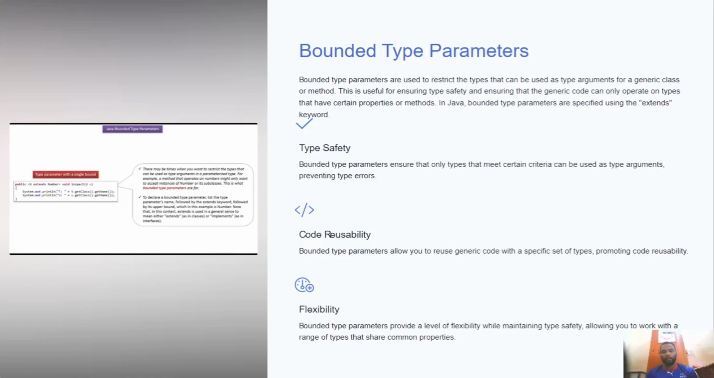Type safety. Bounded type parameters ensure that only types that meet certain criteria can be used as type arguments, preventing type errors. Code reusability. Bounded type parameters allow you to reuse generic code with a specific set of types, promoting code reusability. Flexibility. Bounded type parameters provide a level of flexibility while maintaining type safety, allowing you to work with a range of types that share common properties.